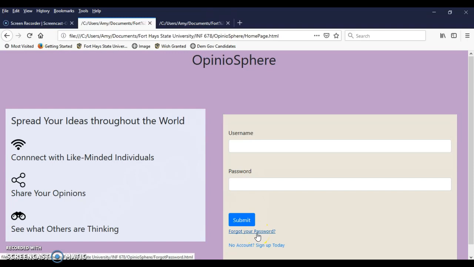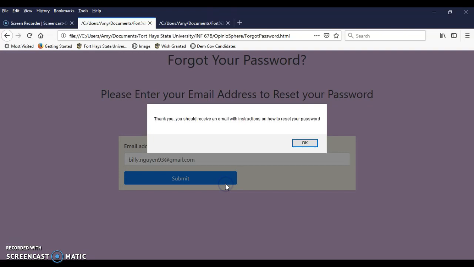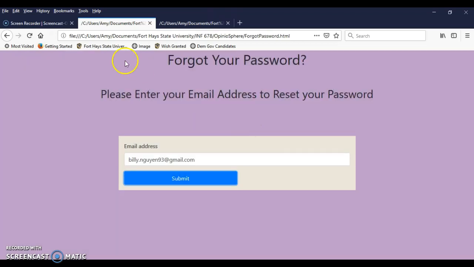So I'm going to go to what if you forgot your password to show some JavaScript functionality. If you forgot your password, you type in your email that you already registered with us, and you submit. And the jQuery will let you know, thank you, and tell you that you should receive an email with instructions on how to reset your password. So that's just one of the JavaScript functionalities that you have with this. And the next message is, if you still have trouble, please contact customer support. Let me go back.